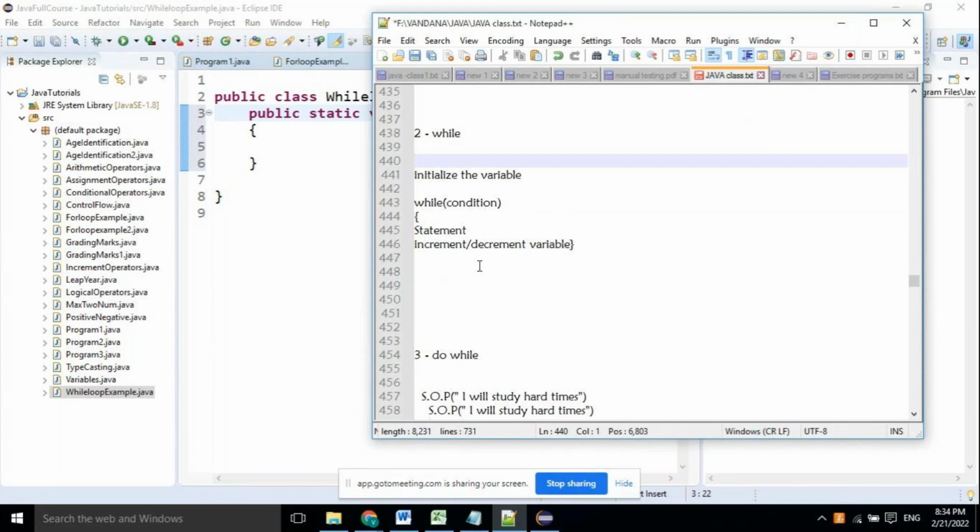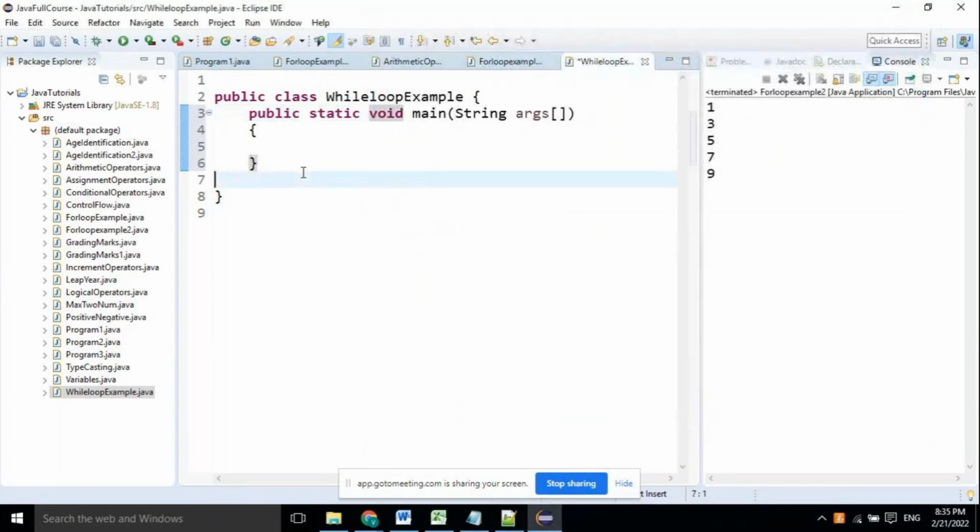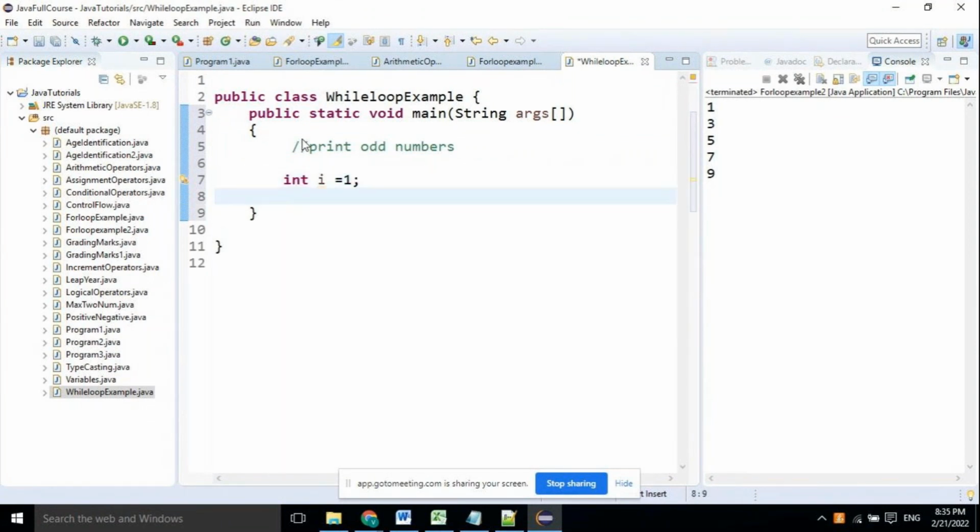Clear? Okay. Here everything is in different places. So if I want to use a while loop to print odd numbers, what can I do? First of all, I'll write int i is equal to 1. Now I'll use the condition: while i is less than or equal to 10. I applied my condition.